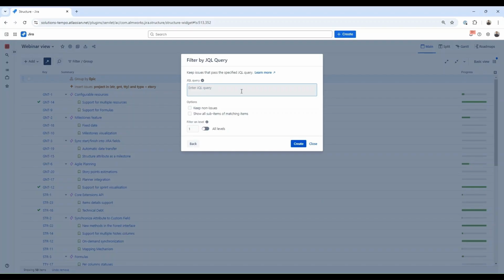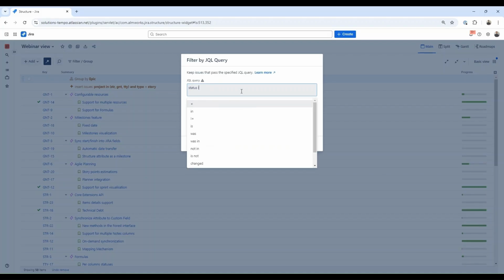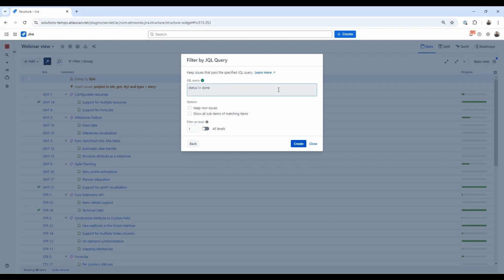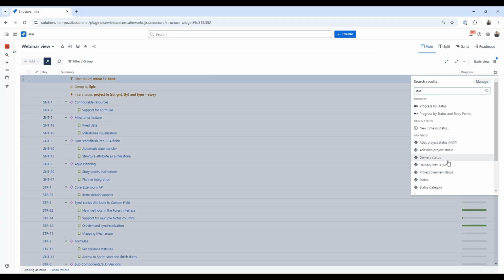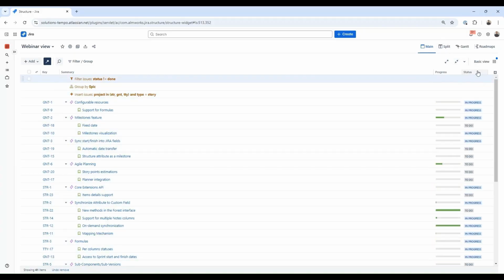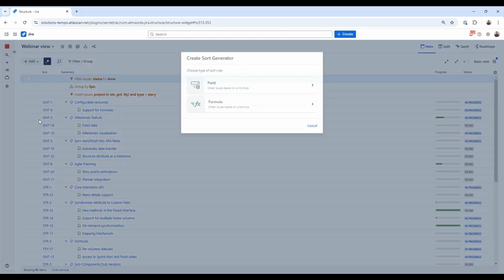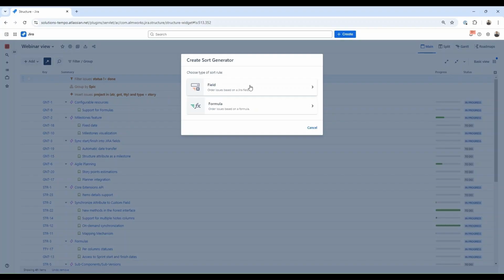A simple example I can use here is filtering by status. Let's say we don't want to see items in a completed status in our hierarchy. So I'll type status not equals done, which in my case indicates completed work, and those now should be excluded. We can check that by adding a status column, so there should be no items in done status. Another generator option is sorting, which is also self-explanatory. We organize our items in a particular order based on a common attribute.